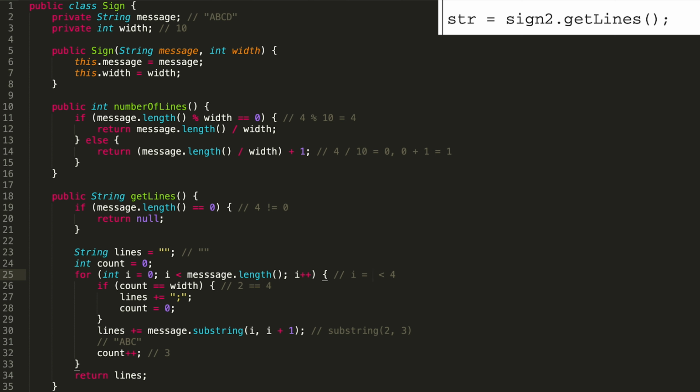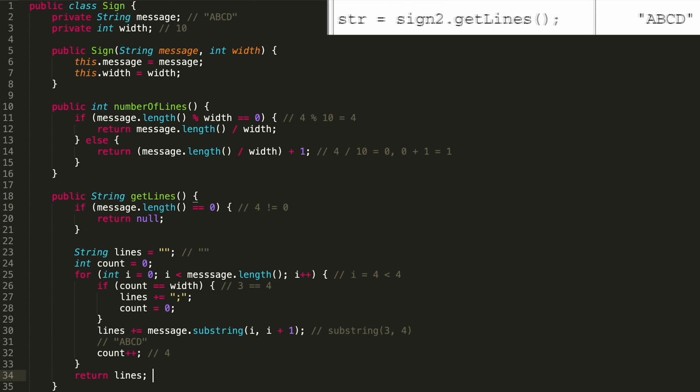We check whether 3 is less than 4. Yes, it is. Is 3 equal to 4? No, it is not. We get the substring from 3 to 4, which is the D, and we increment our count to 4. Now when we try to increment our I again, we're going to get that 4 is not less than 4, so we cannot do the for loop logic again. And so we're just going to return the ABCD string as the lines.